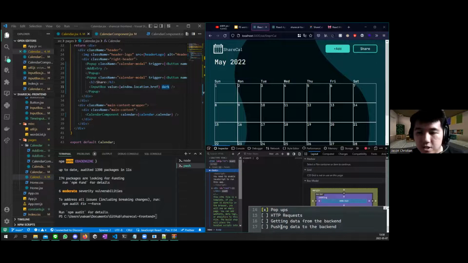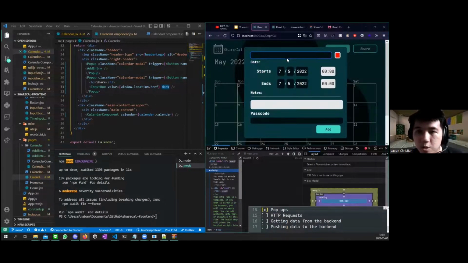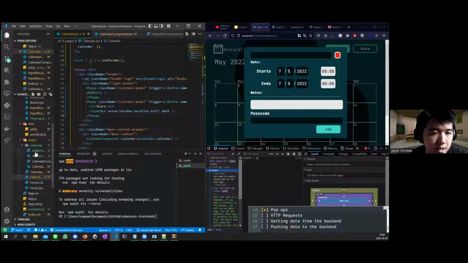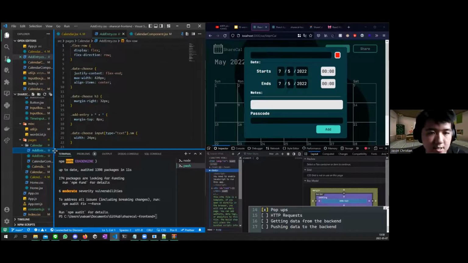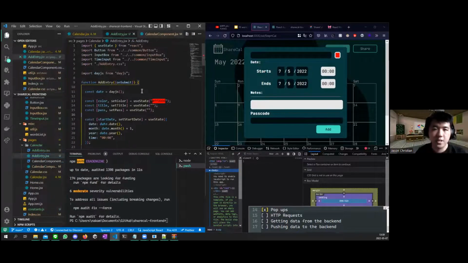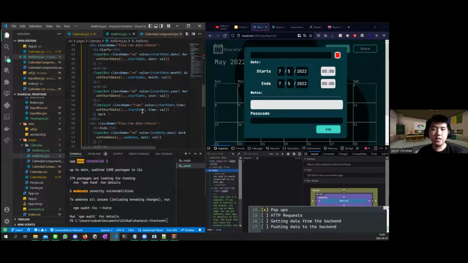So that's it for the pop-ups. So we have this now. We have this new pop-up here. So this is available in the AddEntry.jsx file. Oh, that's the CSS. Okay, here we go. And okay, I'm gonna explain this code.